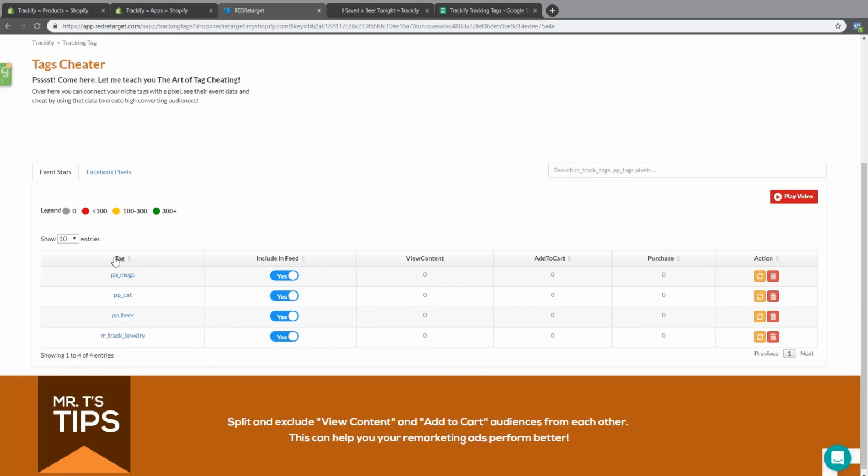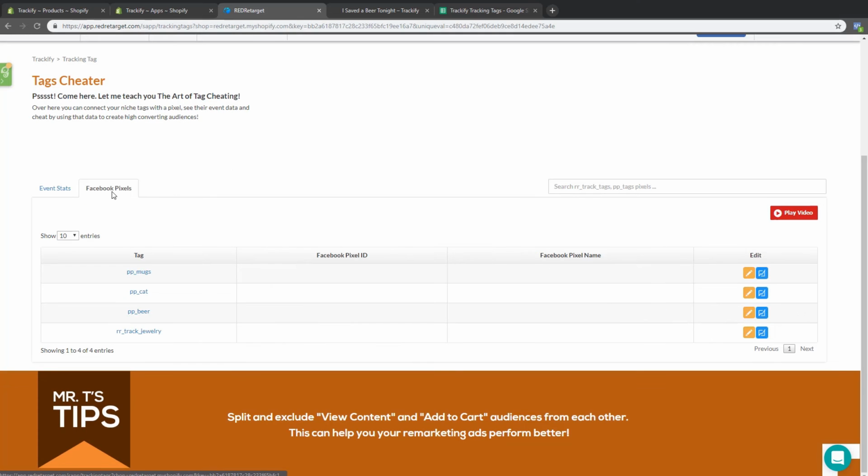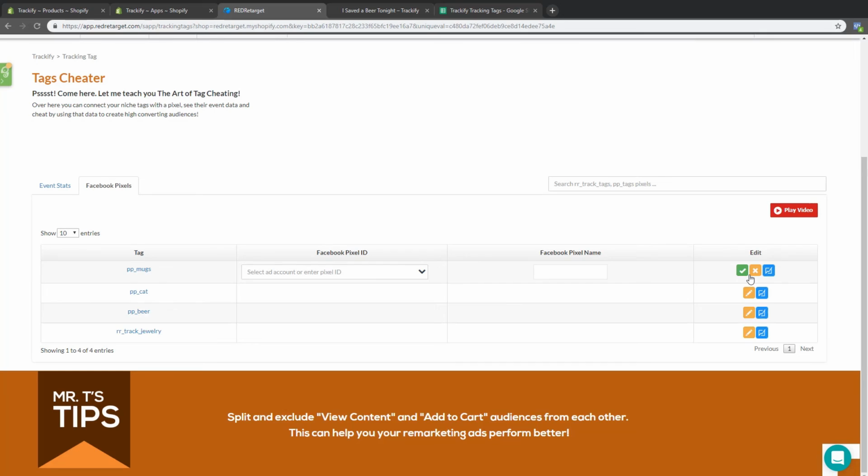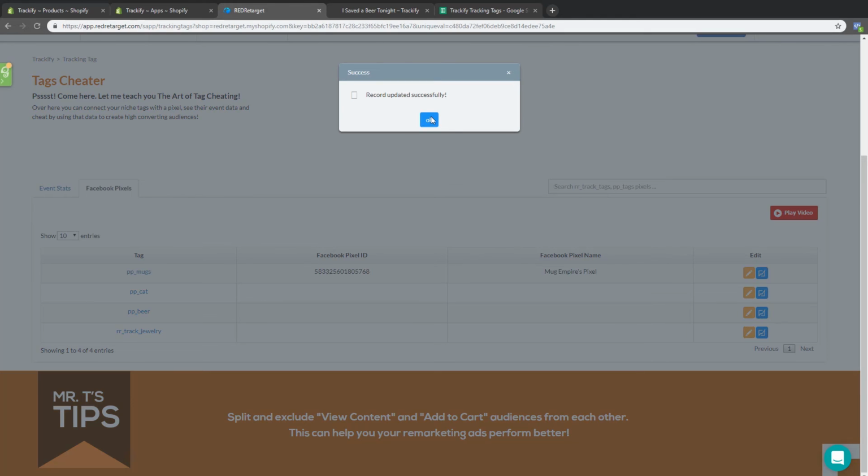Once you have added the tracking tags to your store, you can now go over to the Facebook Pixels tab and assign individual pixels to each tracking tag. For example, here you just go to Edit. You have a similar drop down as in the settings page, and the pixel is selected here, and the Facebook pixel name is automatically entered here. If you want to change that, you could. There's no real reason to do that, and then you click the green button here and it gets saved.